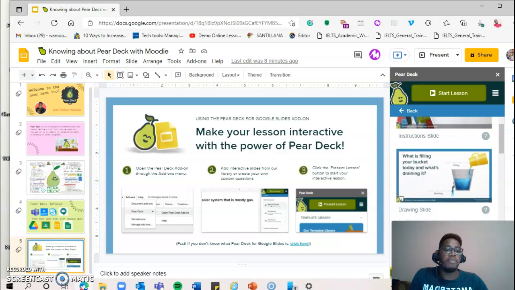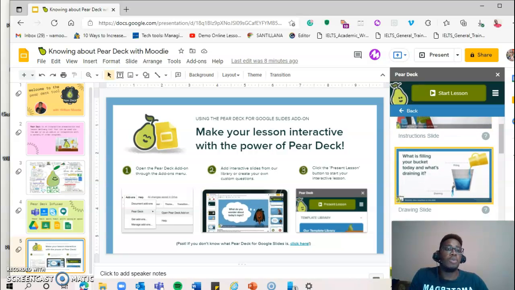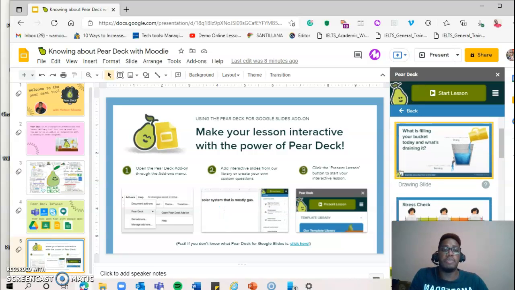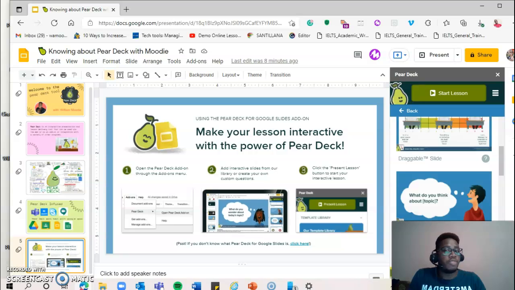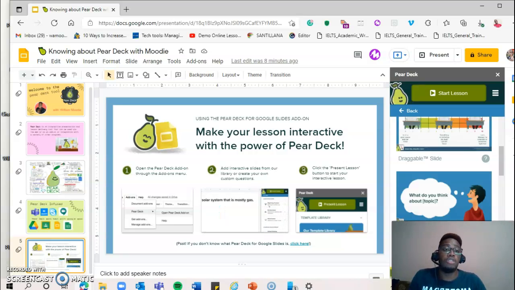And then you have the social emotional learning, to give them the option to check their stress, to see what they're feeling, what they have gathered from the topic. And basically, this is how we use it. As I mentioned earlier, this tool can be used in two ways. You can use it online, or you can use it as an add-on through Google Slides.